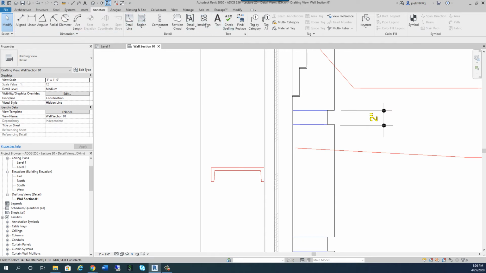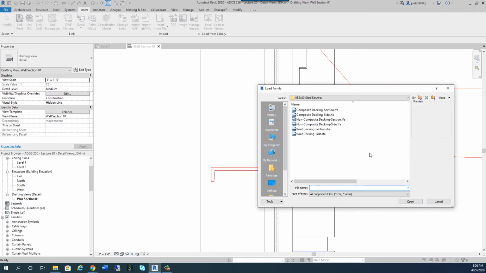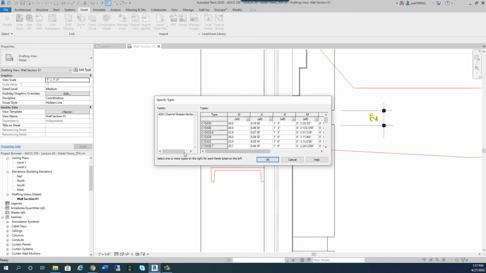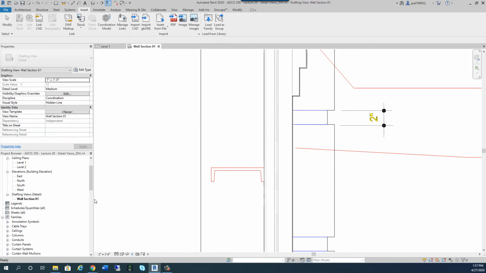I could say, load family, right? And see if I can find what. Under here, I can say structural steel framing. And under here, is there a channel shape for me? Right? Those are angles. There's a channel shape, right? In section. Now I'm going to have to figure, oh my goodness, which one am I going to use? I'm going to make an assumption here. I'm going to say maybe this is an 8 by 17, C8 by 17.